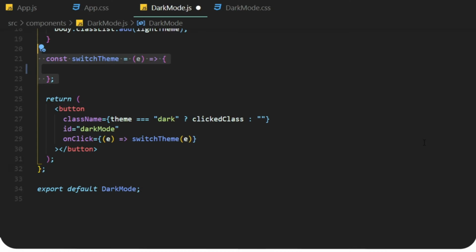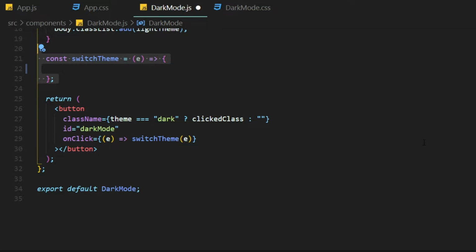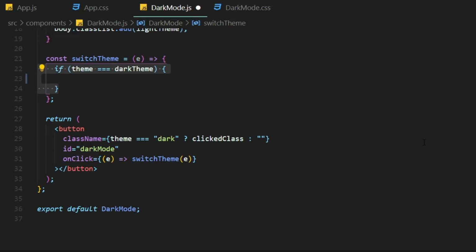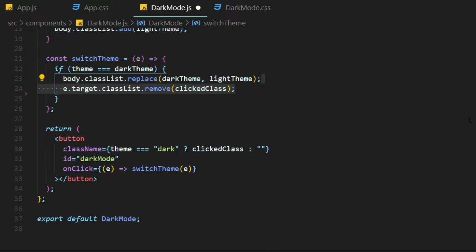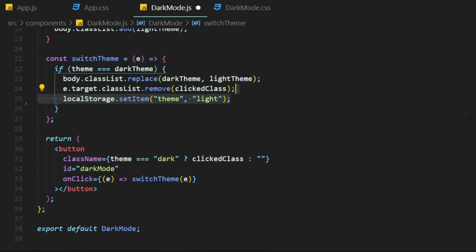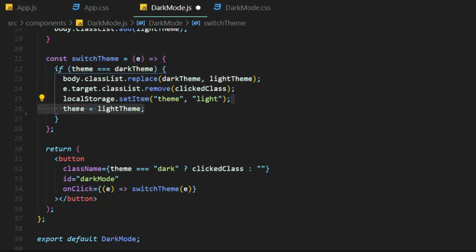The switch theme function is going to check which theme is currently active and do a couple of different things depending on that. If the dark mode is currently on, it will replace the dark theme body class with the light one. It will remove the clicked class from the dark mode button and set the local storage theme property to light. Finally, we will set the theme property to light theme since dark mode will no longer be active.